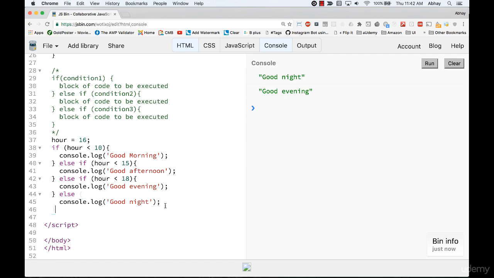So that was the if, else, and else if statements for you. You can practice more and see if you have any questions. I'll see you in the next class where we'll cover the switch case statement.